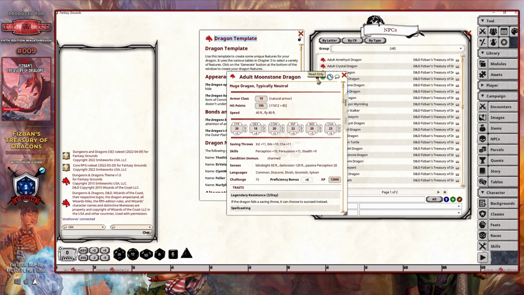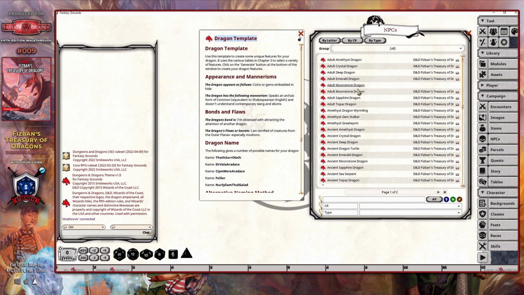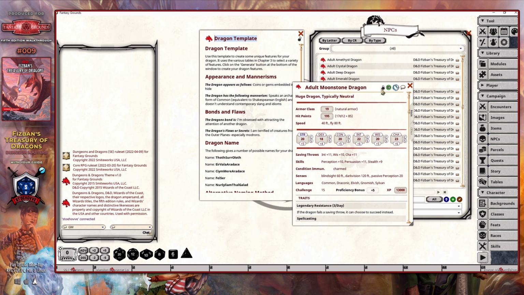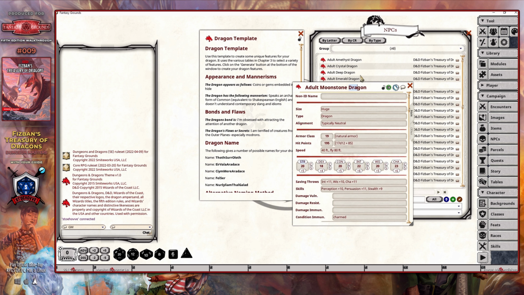And what you should do is create a copy of this particular dragon simply because of the fact that the ones that come with the module can't be directly modified. You can't unlock them. So all you do is drag and drop a new dragon there, and you will get a copy of that particular dragon that you can then unlock and modify as needed.